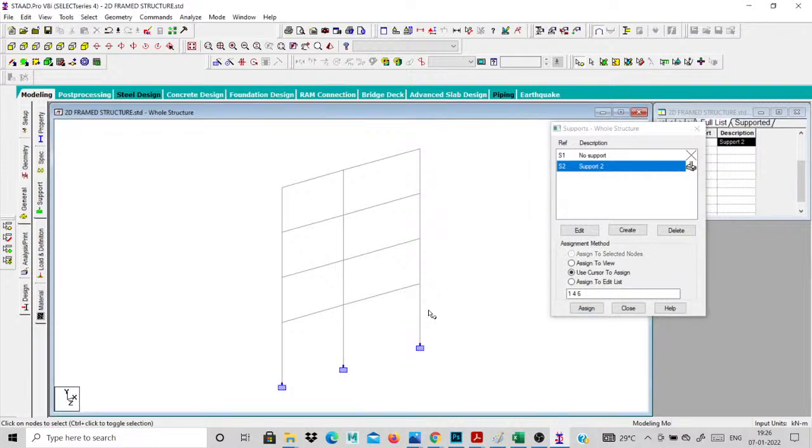The first step is applying the concrete grade. The second step is the sizes being applied. Step 3 is the support. I directly go to create, then I apply the fixed support for this material.